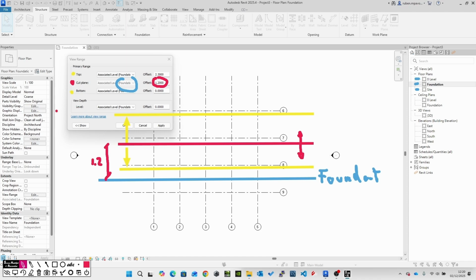What is happening? There is another thing, the view depth, that as you can see is located with no offset, linked to the foundation. So this view depth is right here, at the same position as the foundation. So our foundation view is providing to us the view from this cutting plane to the view depth. What is happening is that my foundation is right here, under it.